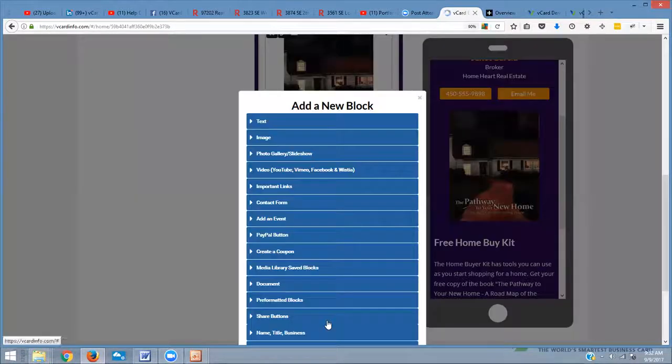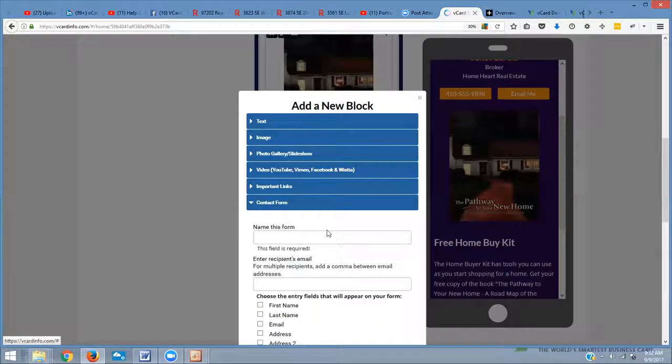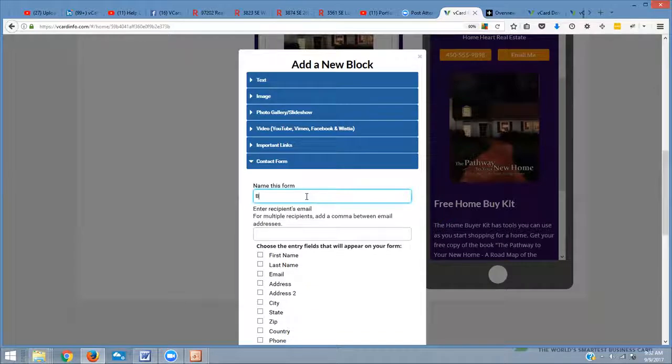So I'm going to click on Add New Block again. And right here we have this one called Contact Form. I'll click on that. So I'm going to name this my buyer kit form. This will go to Janet. Okay. So Home Heart Realty.